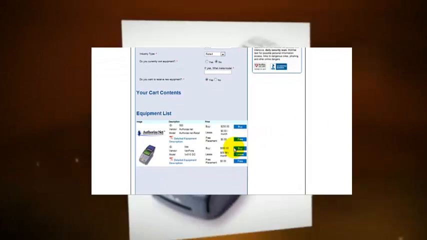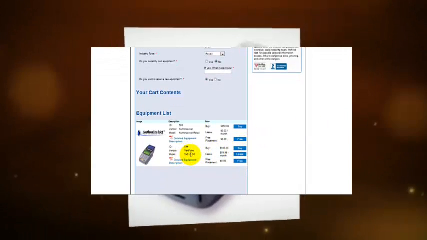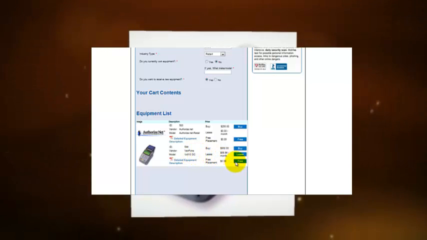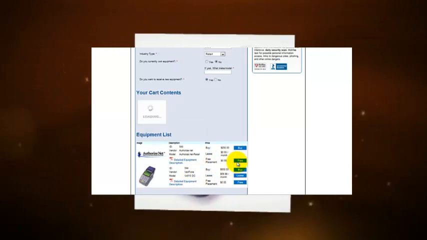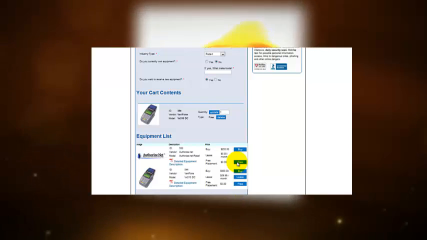And then when you click yes, it'll open a little drop down. And what do you know? There's a Verifone VX510, and you're going to hit free. And then it is added to the application.